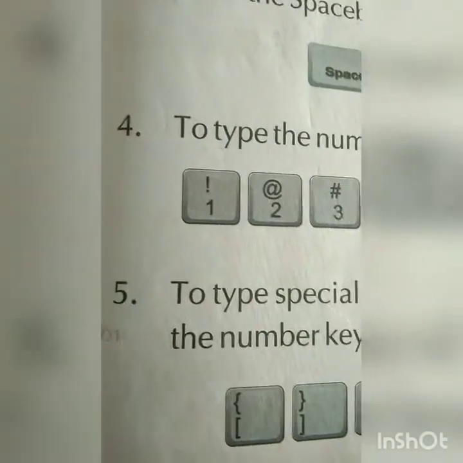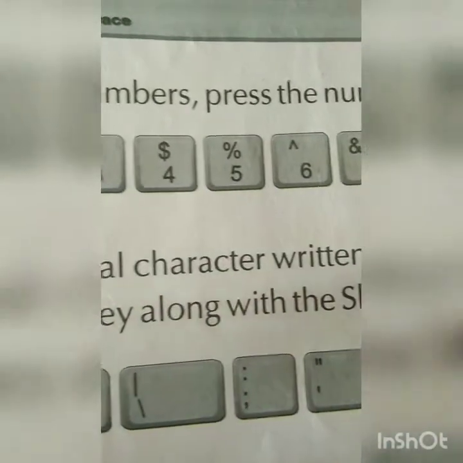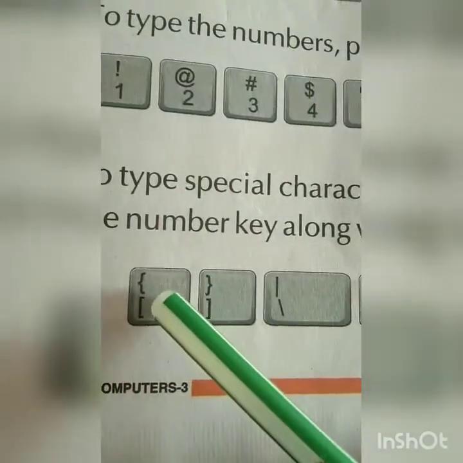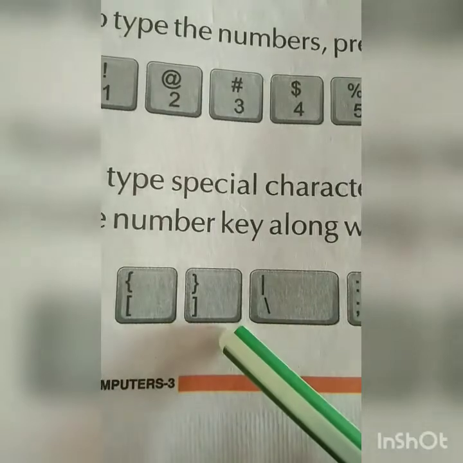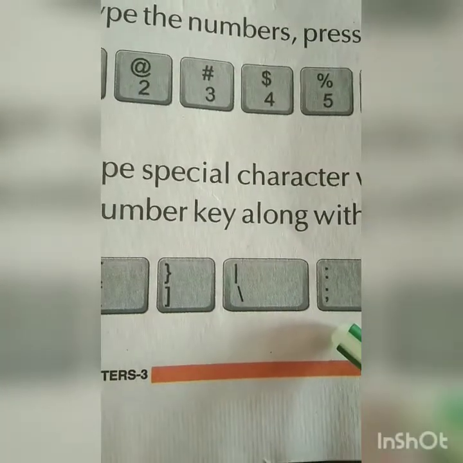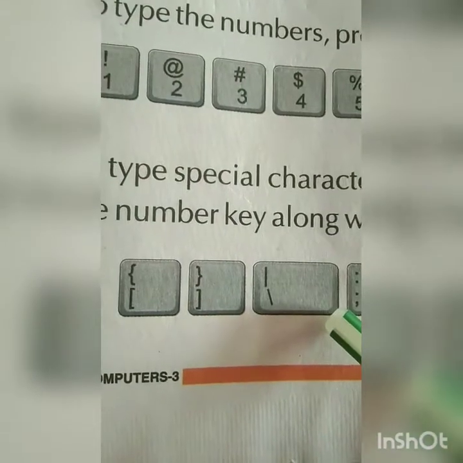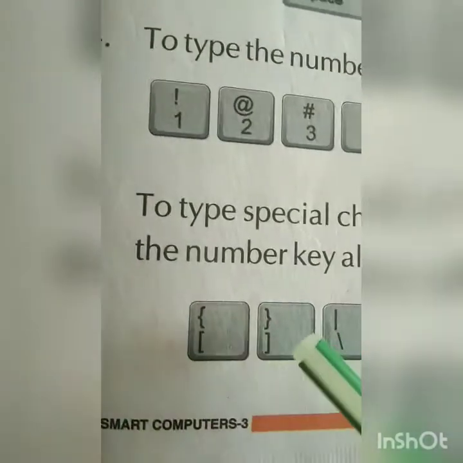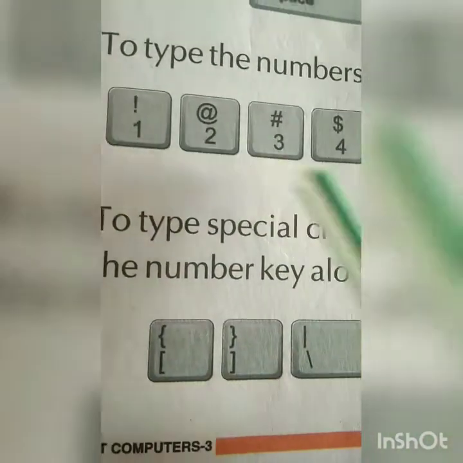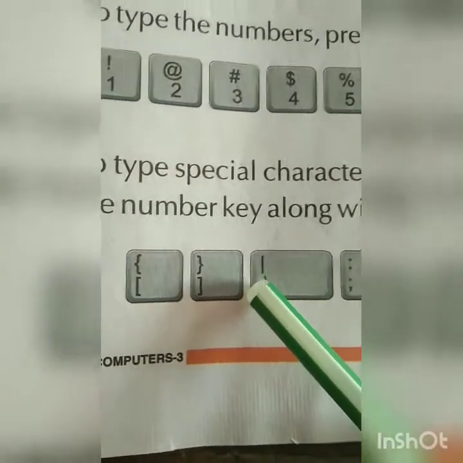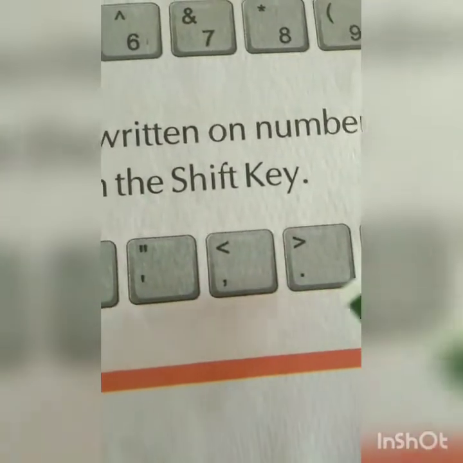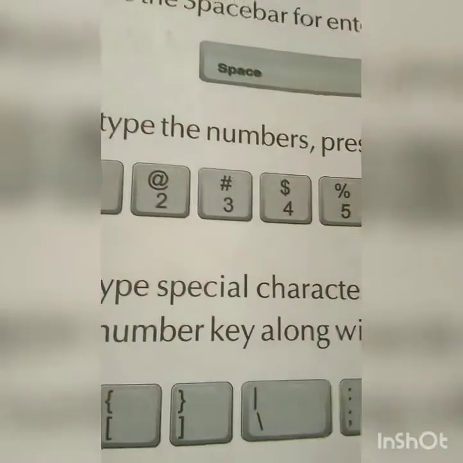And number 5, to type special character written on number keys, press the number key along with the shift key. When you want to type this type of sign, that is the symbol, while writing any paragraph or an essay, work is given to you, what you have to do, you want to type this, just press the number key, see here it is given, but the thing is you should use the shift key. When you use shift key, then only this sign you can see on the screen where you want to use. So these are the few points you have to keep in your mind.